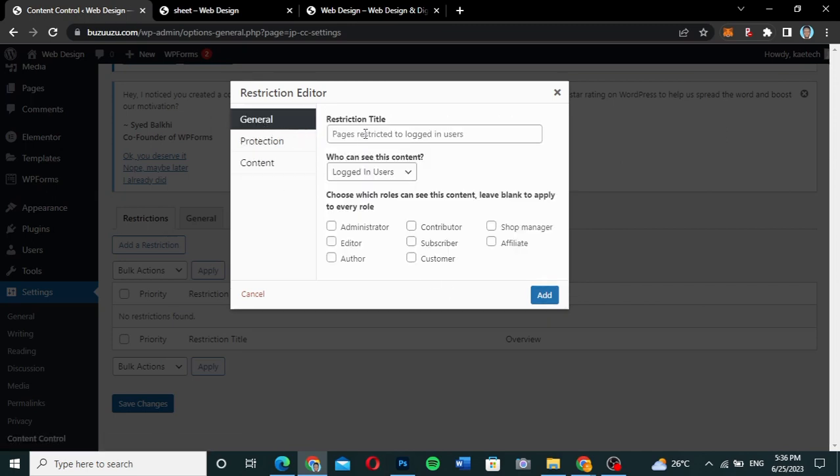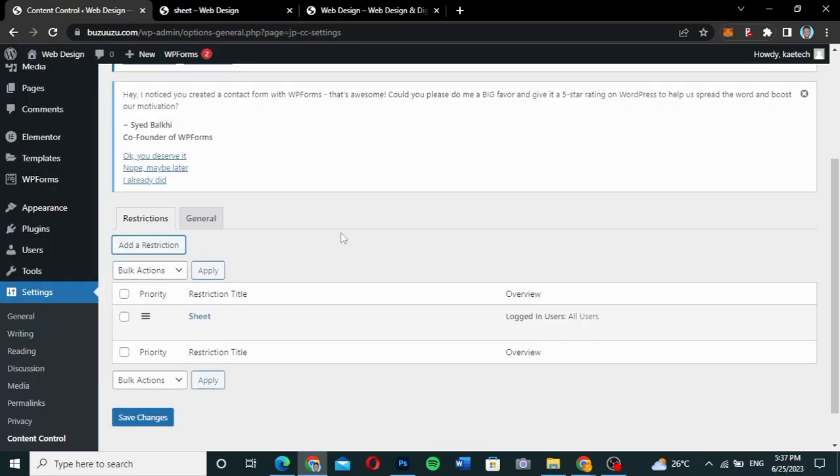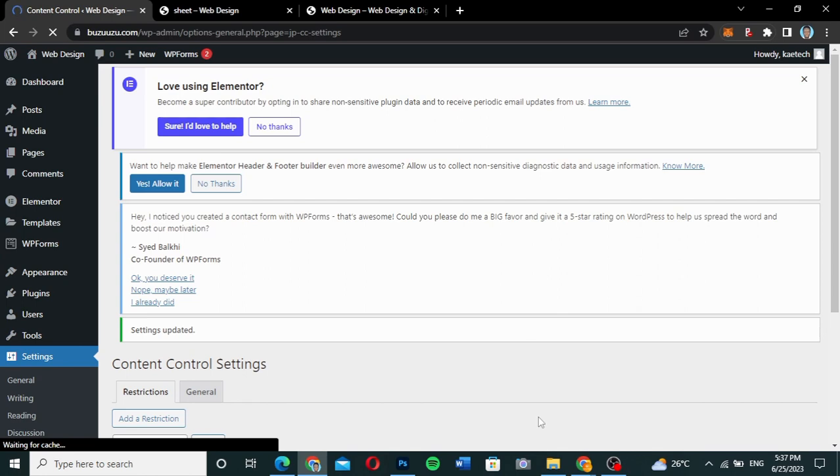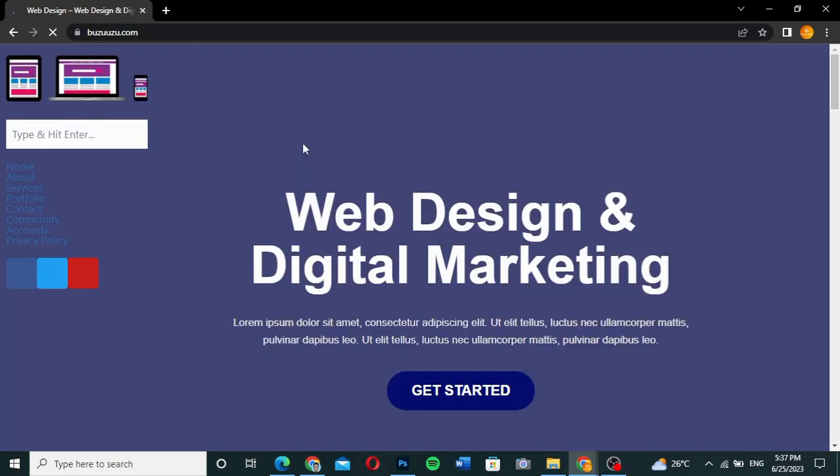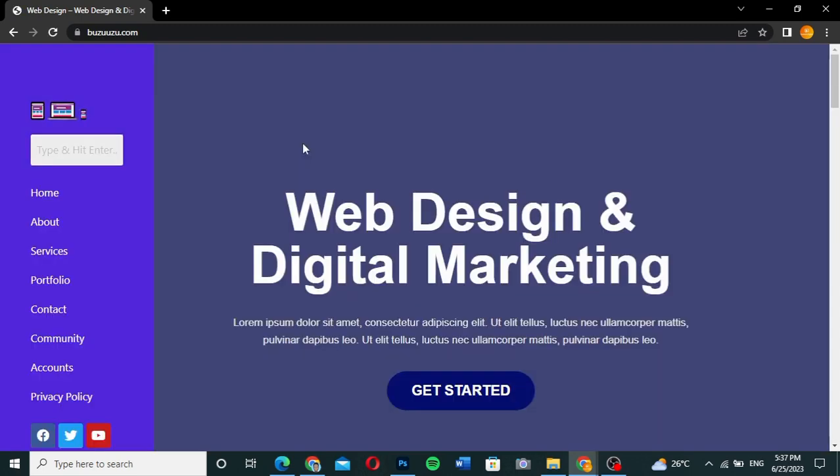Now I'm going to go over here, and I'm going to give this one the title, let's say, sheet. Okay, and then I can go ahead and add it. As you can see, the title is sheet over here. So I have added this restriction. I can go ahead and click on save changes. Now if I go to the website over here, let me just refresh it.